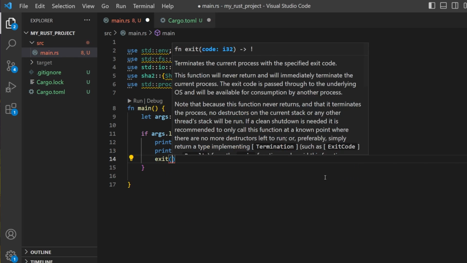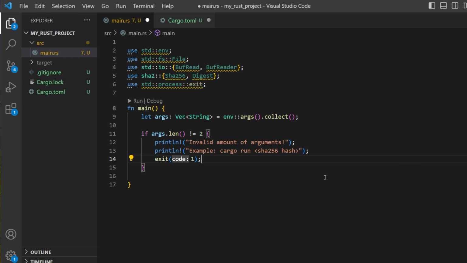And then we'll just exit with a code of 1. 1 is default for an error here. You can use whatever error code you want. Zero is successful, but any code will work. I just use one because that is the default.